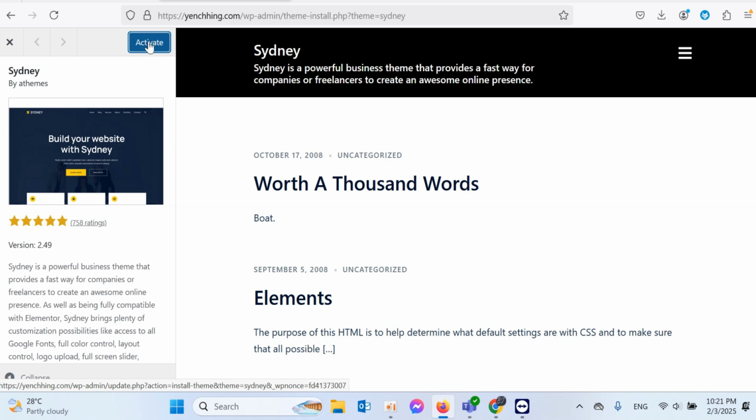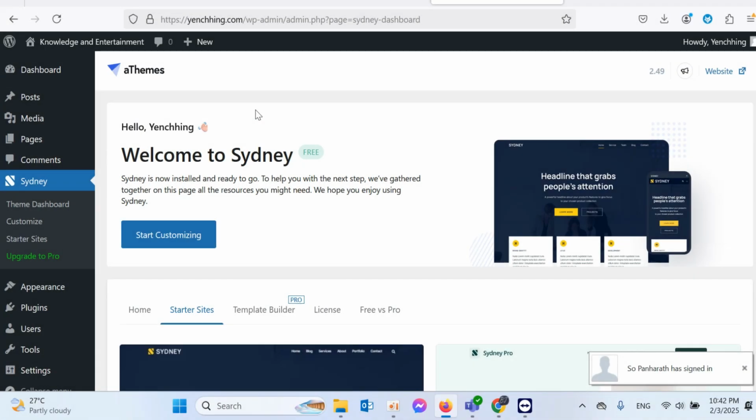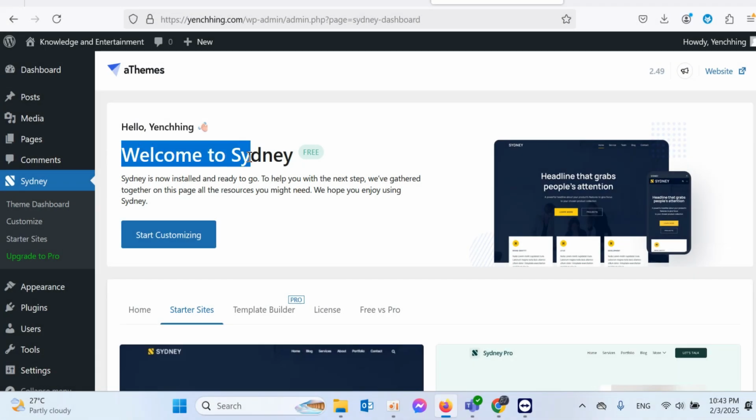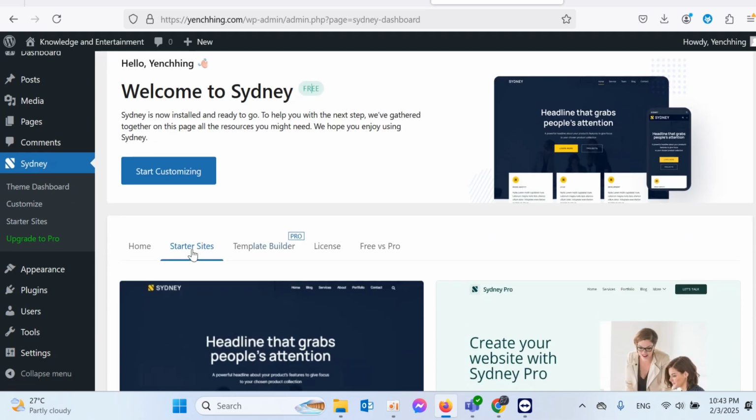and click on Activate. And the Sydney theme is installed in the website. You can see Welcome to Sydney. This is the free version. And scroll down, you can see in here starter site. You can click on it.